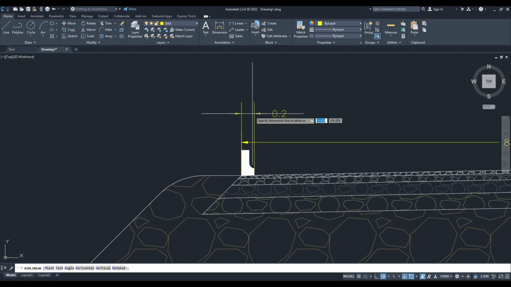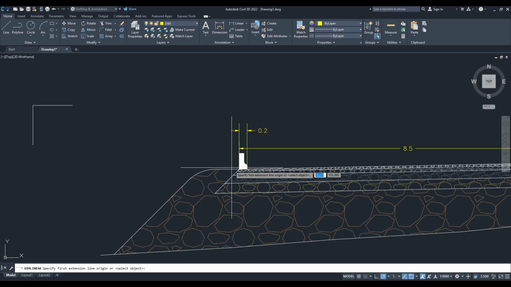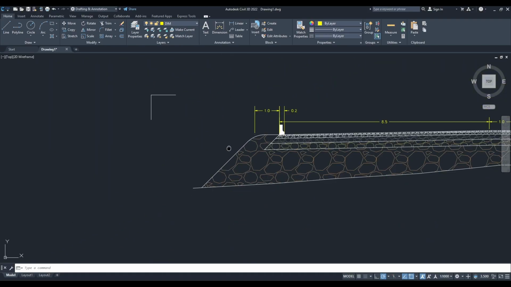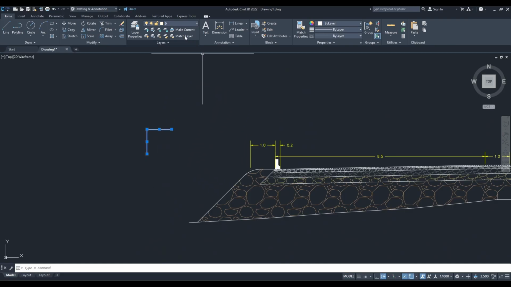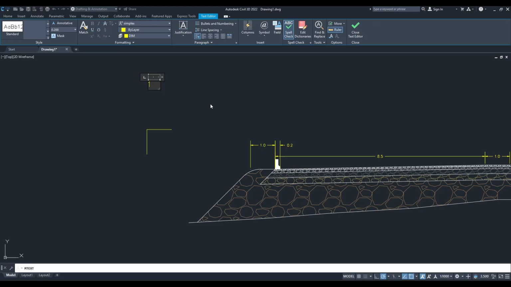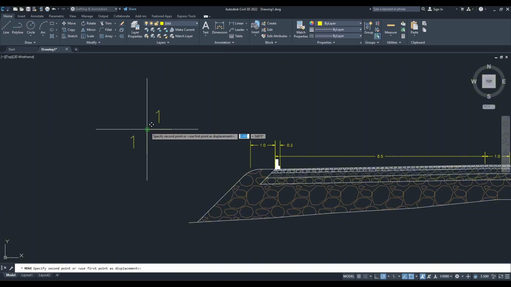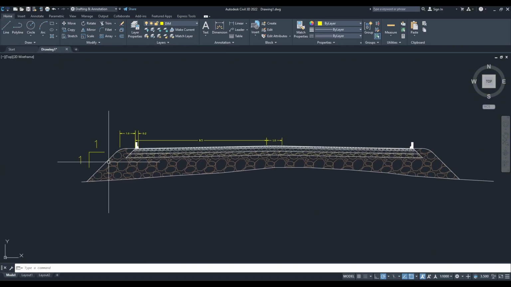The side curve was 0.2 meters. Rounding was 1 meter and slope was also 1:1. Take the text command, enter 1, increase the size to 0.5. OK. Move it here, select it, copy and place one here.